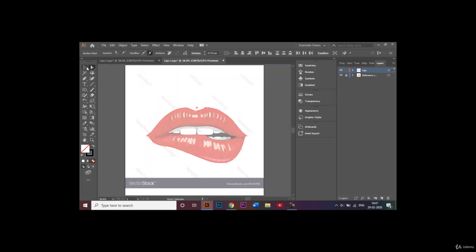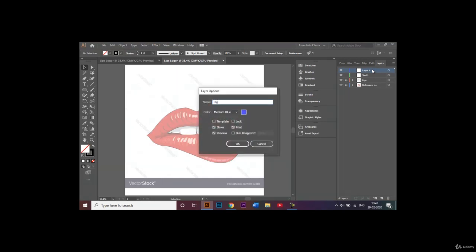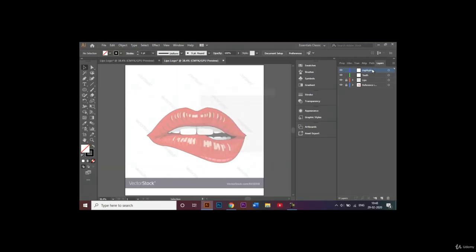Okay, so this looks pretty good. Once that's done, I'll go ahead and also lock this layer as well. And I'll make a new layer, and this time I'll name layer 3 to be teeth. Actually, I'll just make the certain layers that I require right now. So I'll create another layer and rename layer 4 to be highlights.